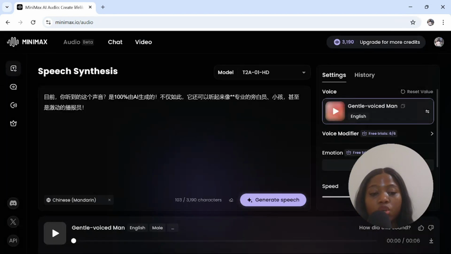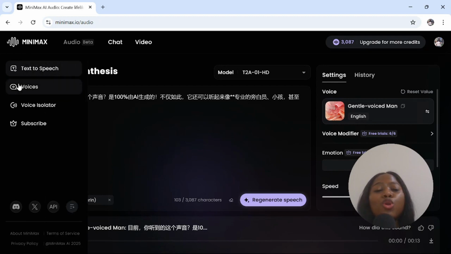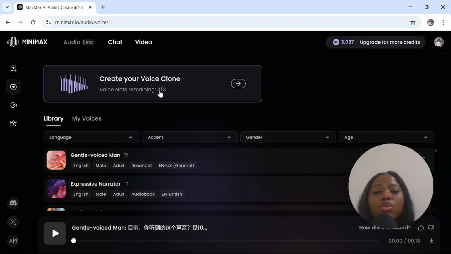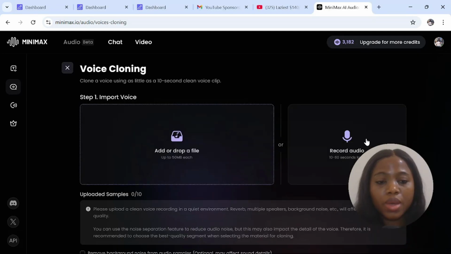Once you are done with this, click on generate speech. You also have the ability to clone your own voice by clicking on voice, and you can create your own voice clone. They'll ask you to either record an audio or upload your own file. First of all, I would like us to listen to my original voice. Then I'll follow up with the process of voice cloning so that you'll be able to see the difference.